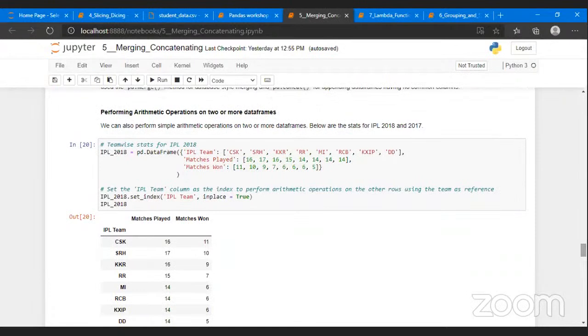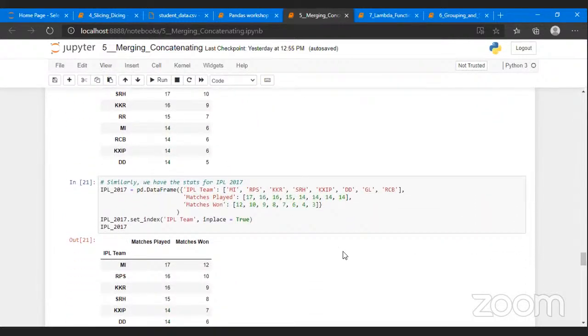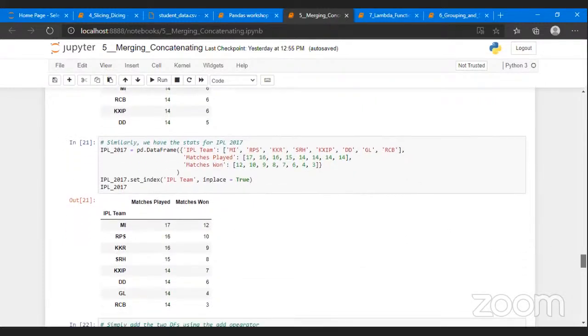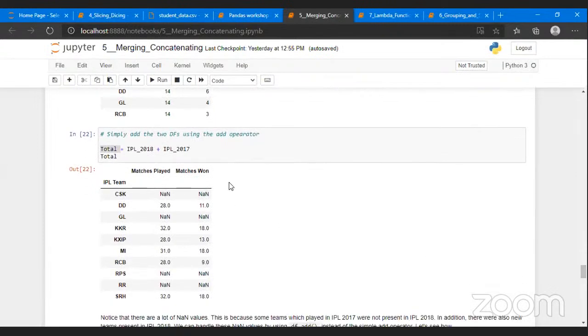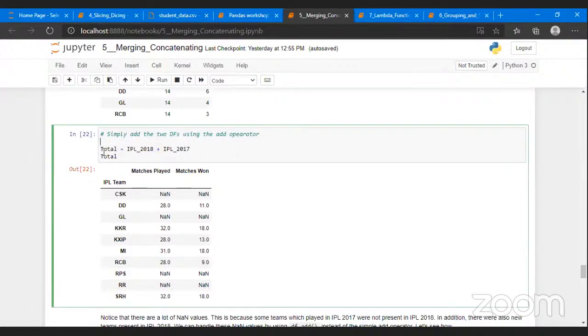So here you're doing arithmetic operations. Here I have IPL data of 2018, and then here I have IPL data of 2017. I'm using a basic add operator. I'm assigning a variable called total, and then I add IPL_2018 plus IPL_2017. What this does is add these both data frames together into a single data frame.